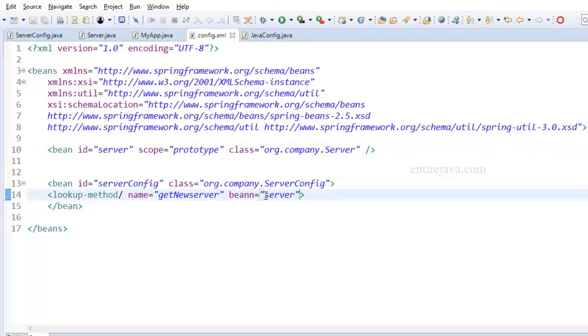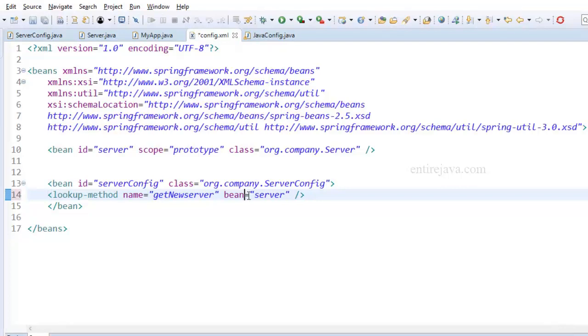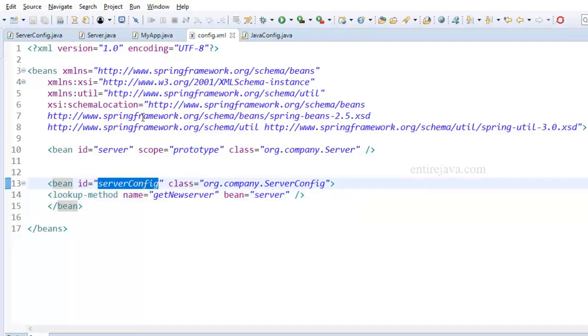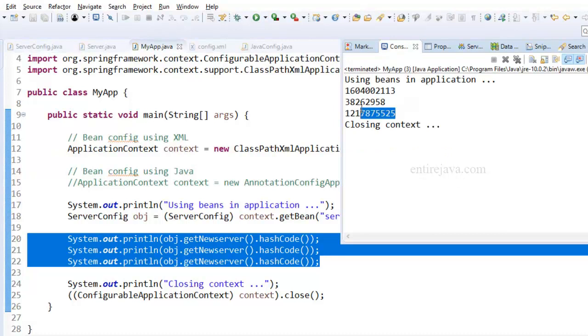Well, this might look a little tricky. But what's actually going to happen is, well, Spring is actually going to create an implementation for this method, and that implementation would just simply return an instance of whatever the bean that you specify in here. It's as simple as that. And that would happen when you call a method with this name that belong to this bean. So guess what? That's all there is to it. And if you run the program, you would see the hash code is different, which means every time we call this method, we're going to get a brand new instance of server.